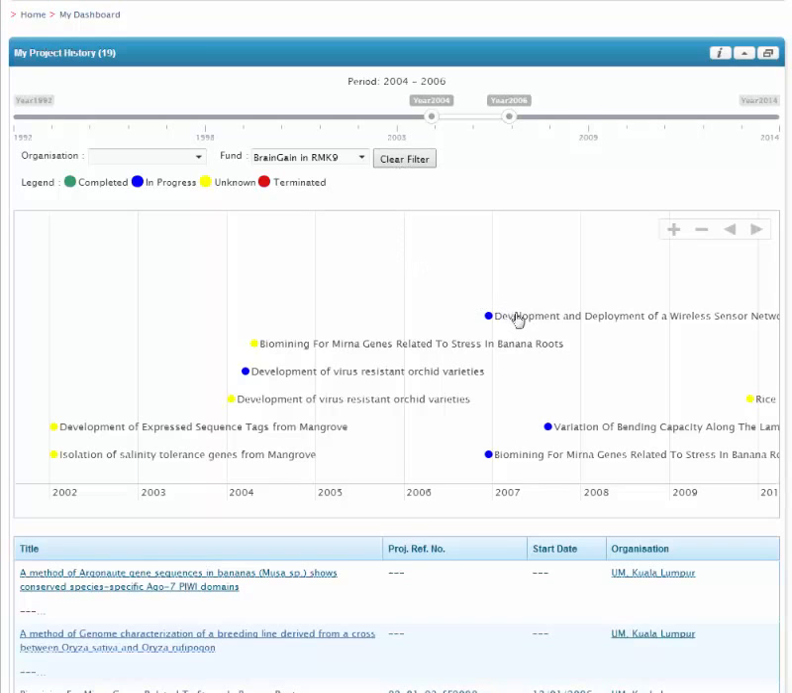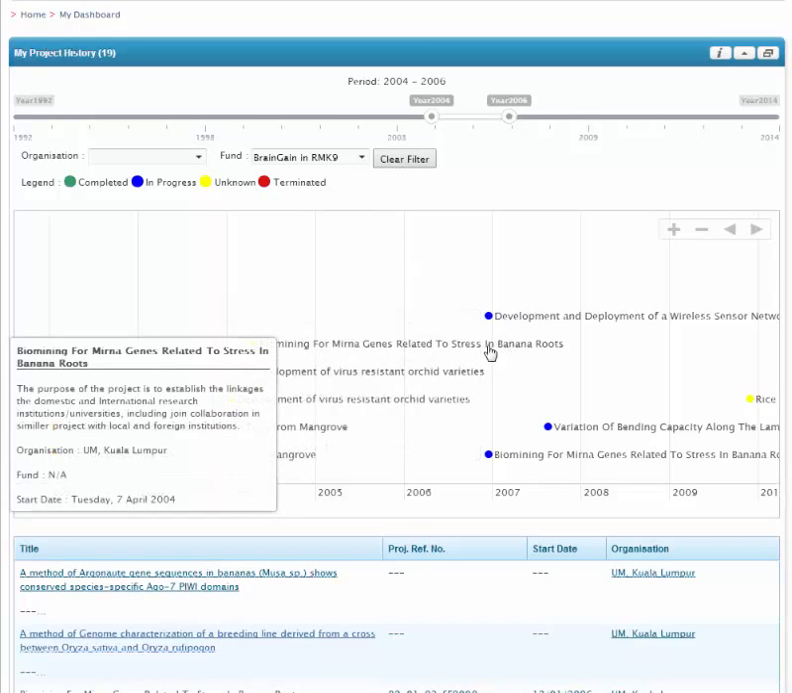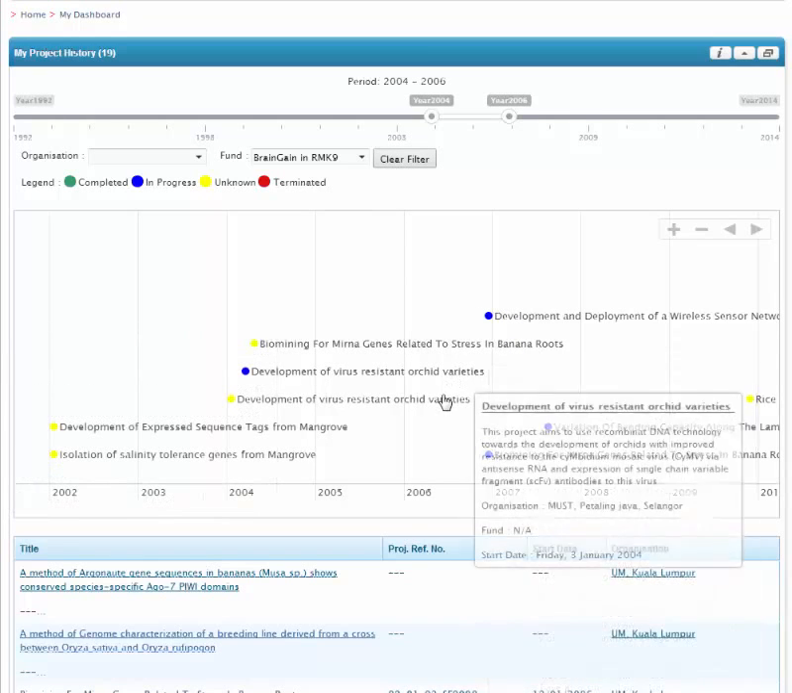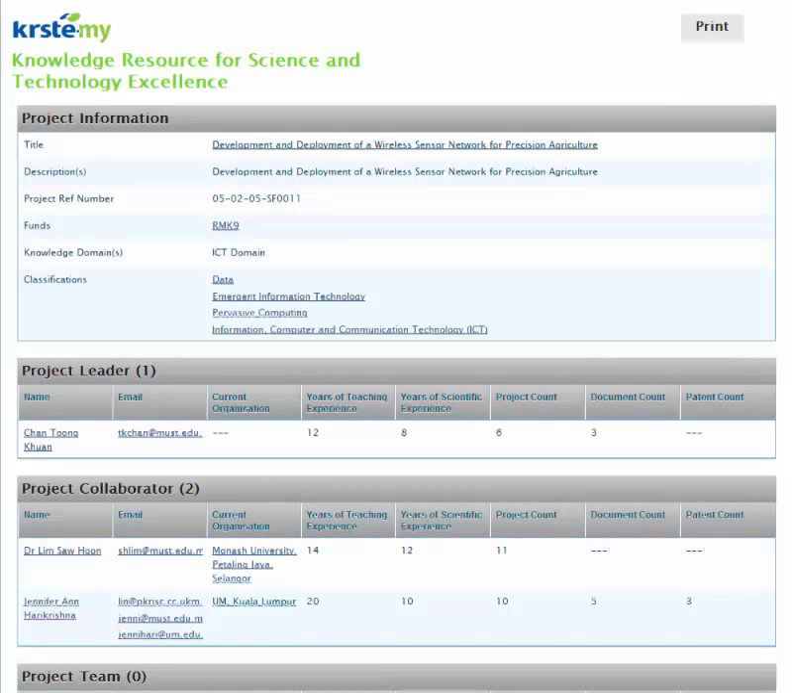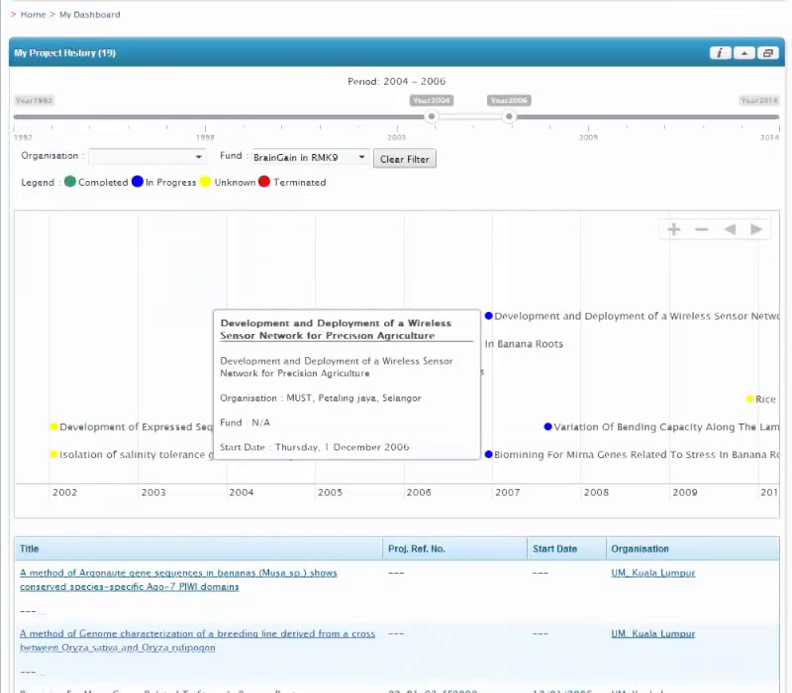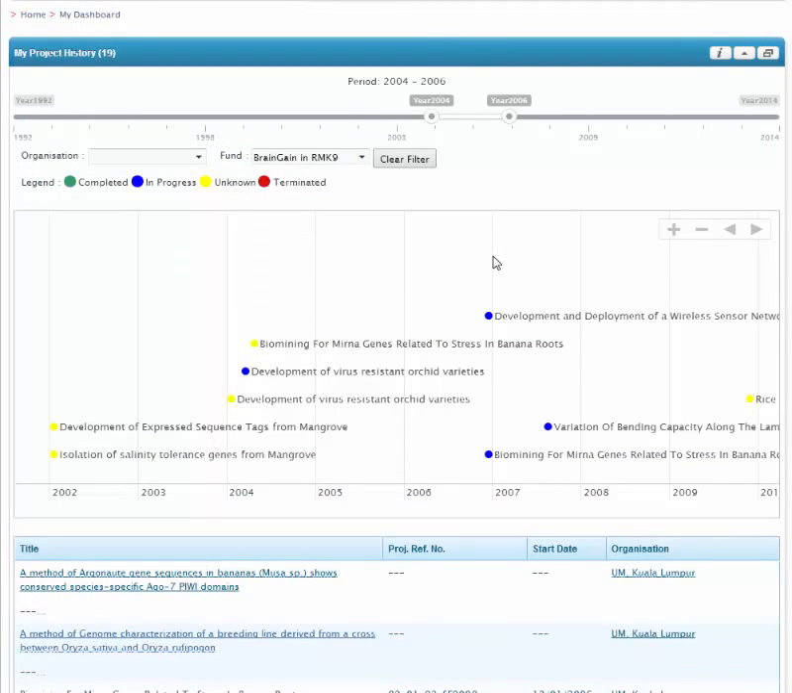When you mouse over on the project in the timeline, you will see a brief information about the project. And when you click on the node, System display detail information about the project on another tab. Switch back to the History widget.